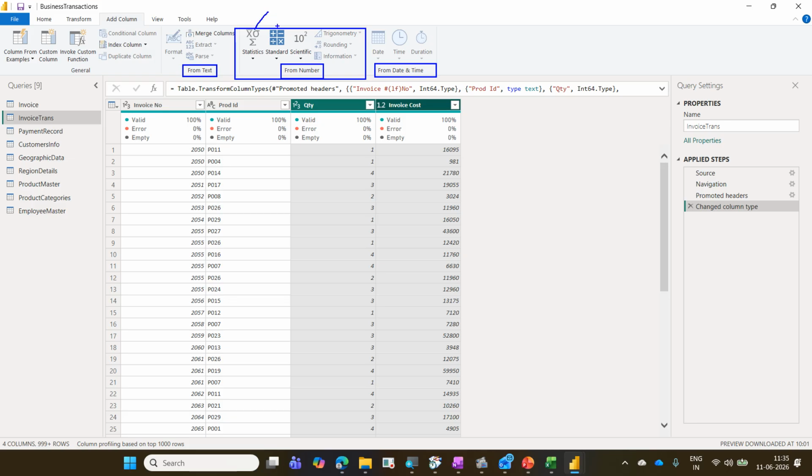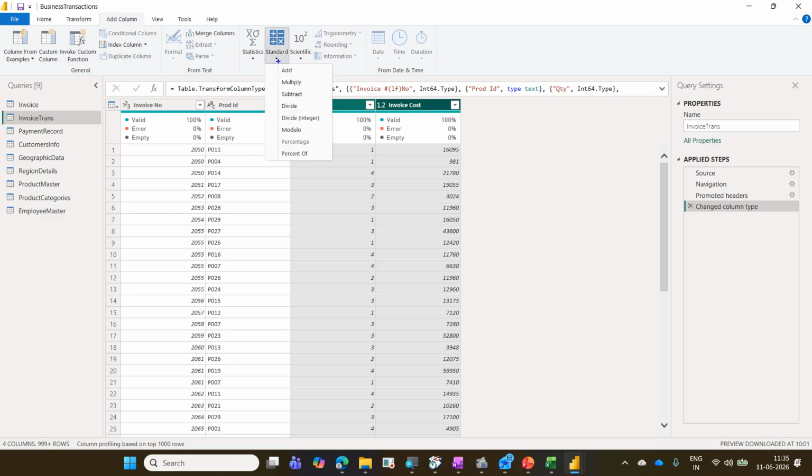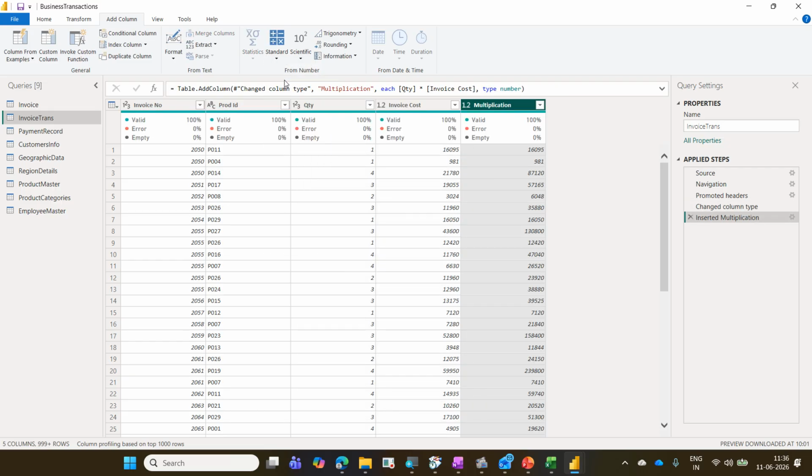After this, you can tell me what I am going to do. Whether you are going to add a column, multiply the column, subtract the column, divide the column. We are going to multiply. So just click on that multiply. That's it. You will get the multiplication of invoice cost and quantity. Yes. Simple way of writing the formula in Power Query. We did it in the basics of Excel, Power BI itself. Double click and rename this column. This is my revenue.